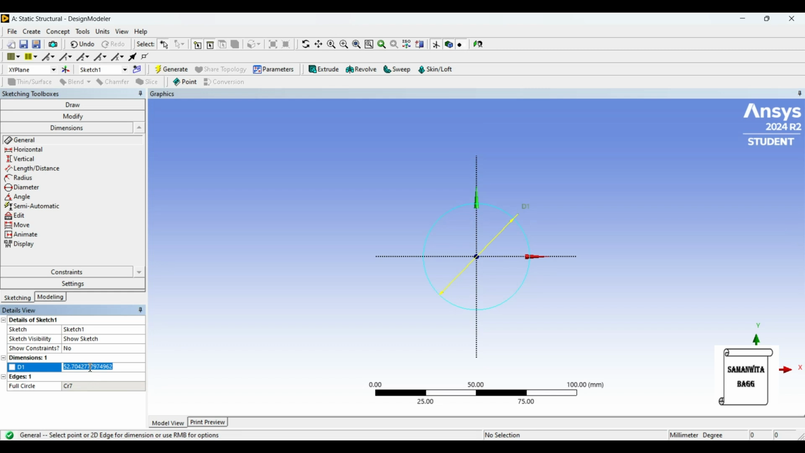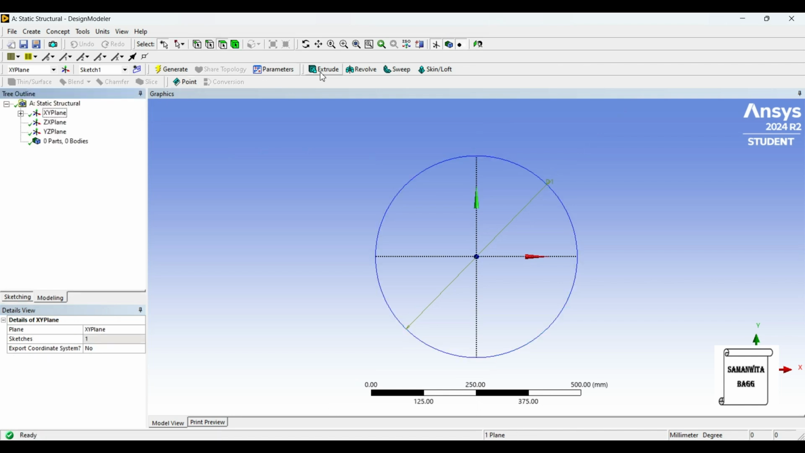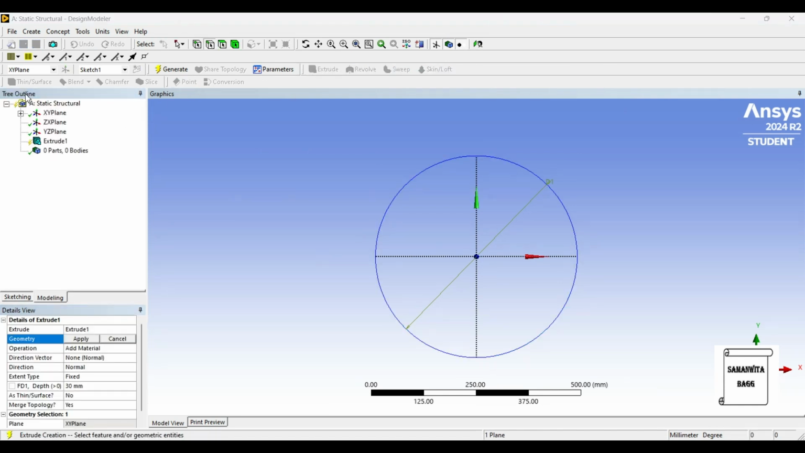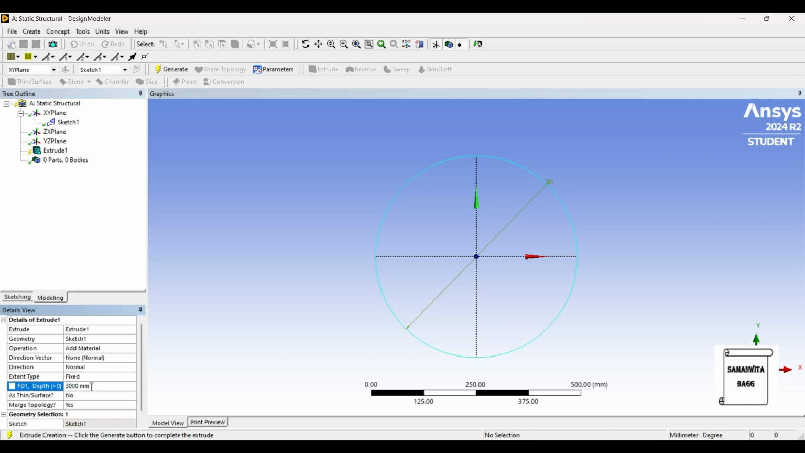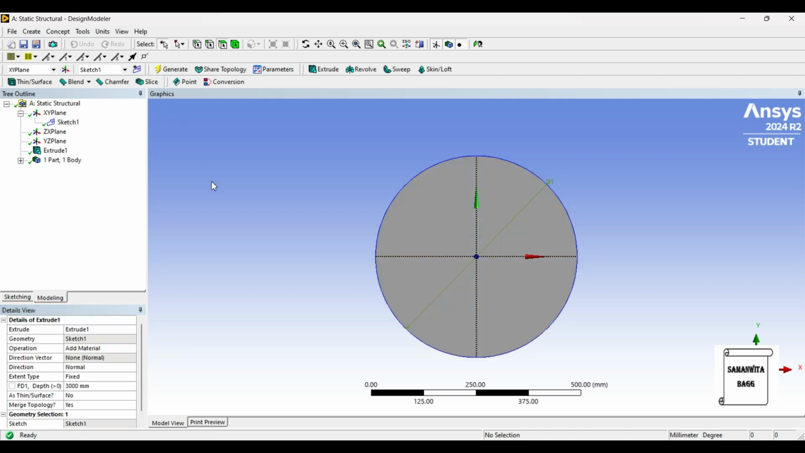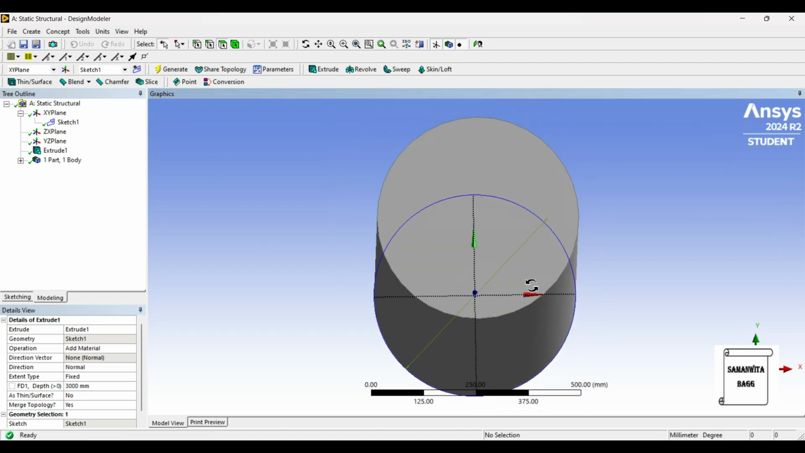This is the inner part of the column, which will be made of concrete. So this is of 480 mm diameter. We'll click on look at option. Then we'll go to modeling, extrude. We'll select the sketch 1, apply. You will give the depth as 3 meters, so that is 3000 mm. Then we'll generate. So you can see here.